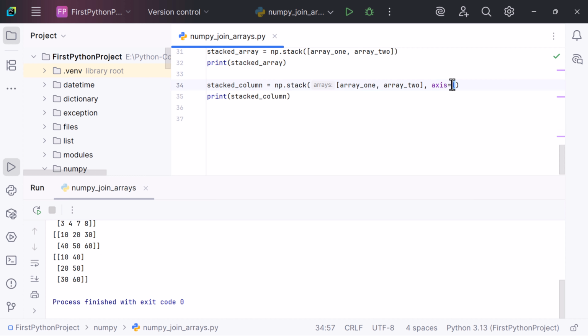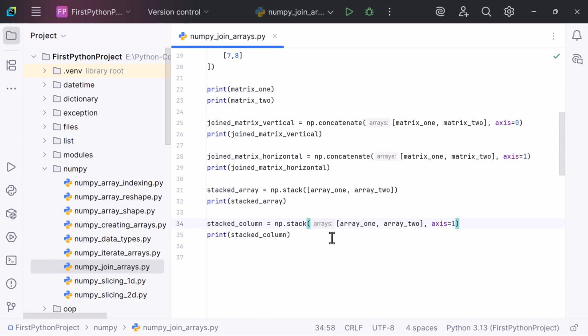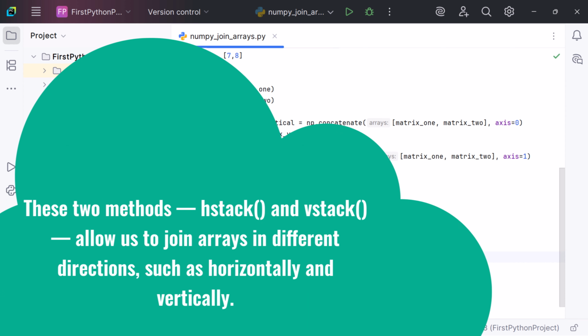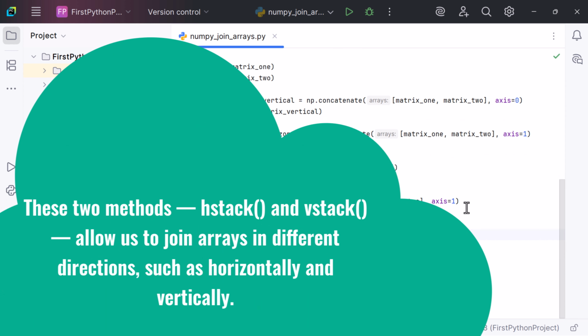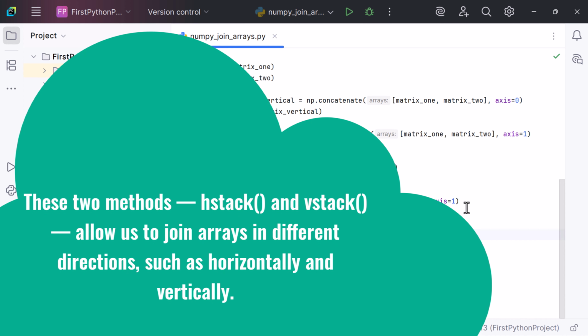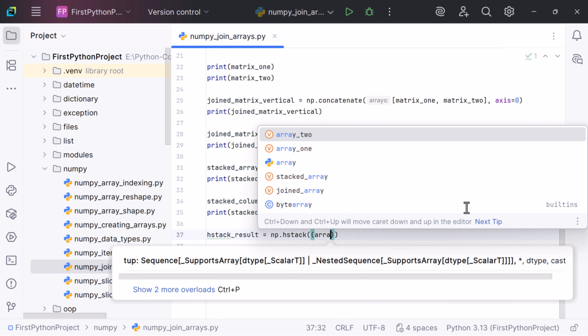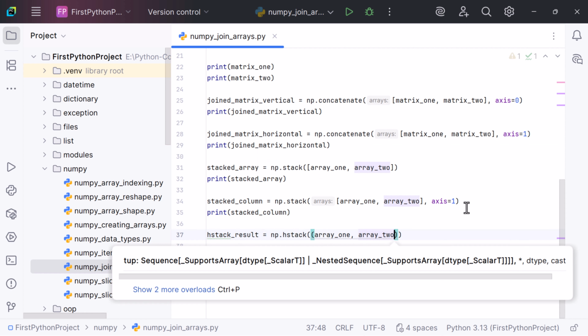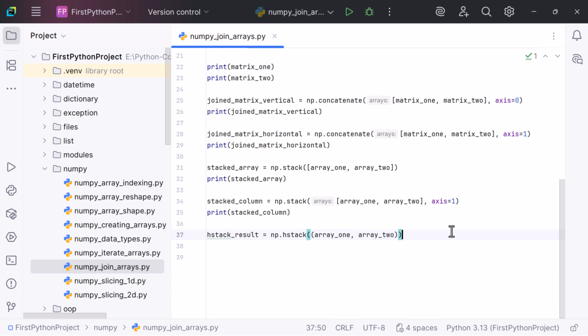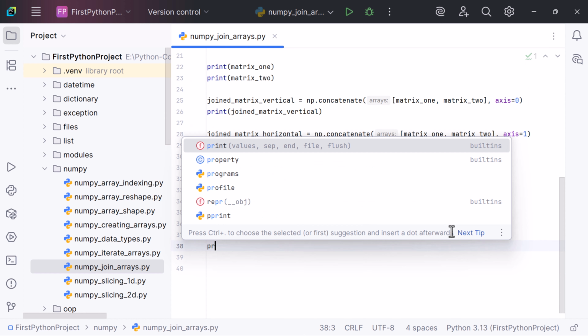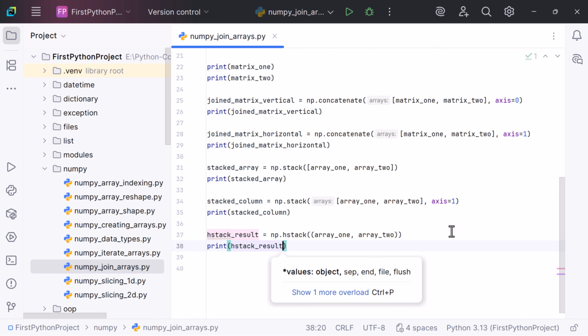Now let's take a look into two special ways to join NumPy arrays, horizontal stack and vertical stack. These two methods, hstack and vstack, allow us to join arrays in different directions such as horizontally and vertically. Let's first combine both arrays side by side using horizontal stacking. We type hstack_result equals np.hstack within parentheses array_1, array_2. This will join the second array to the right side of the first one. So they are placed horizontally, one after the other. Now print the result. We type print within parentheses hstack_result.